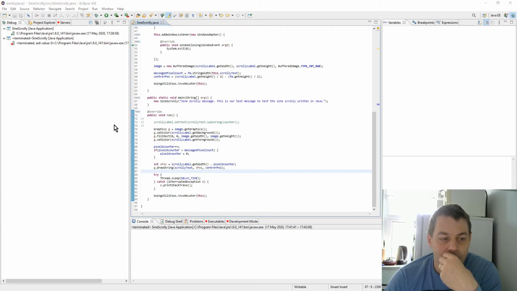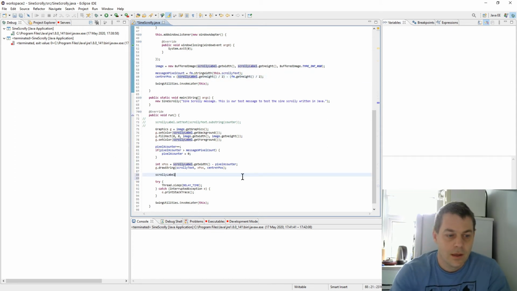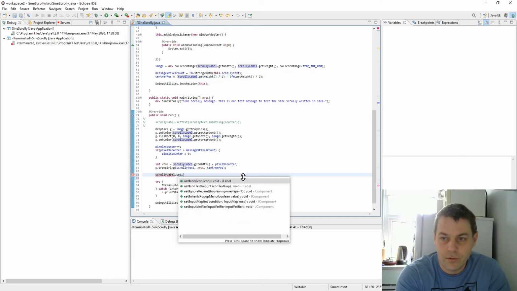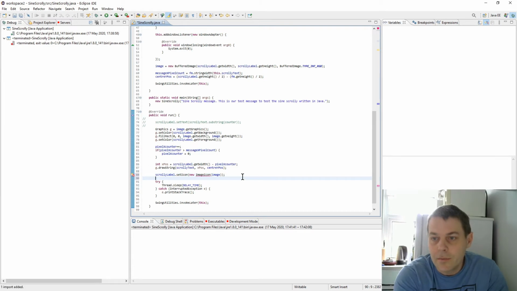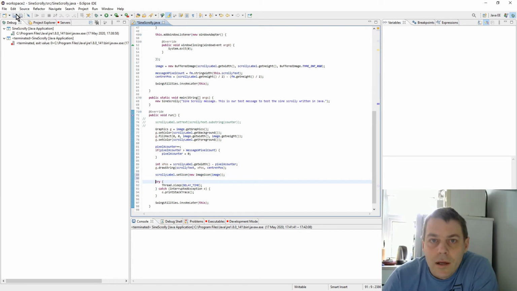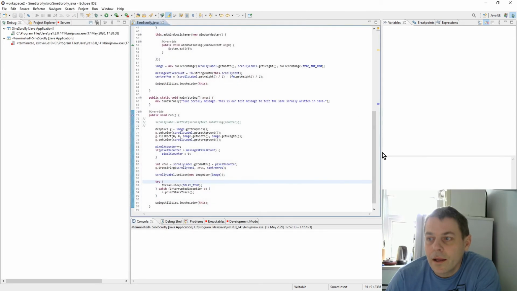Okay, and then finally, once we've drawn onto our image, we want to say scrolly label set icon, new image icon, image, so that we take the image and put it on the label. I'm not sure if this is going to work, but let's try. No, nothing.